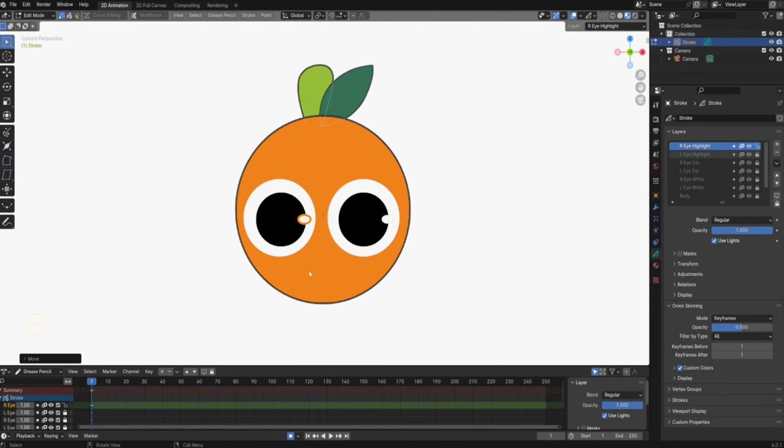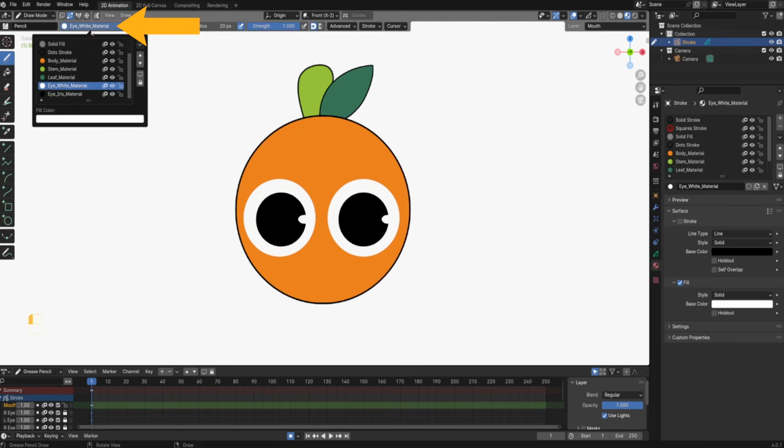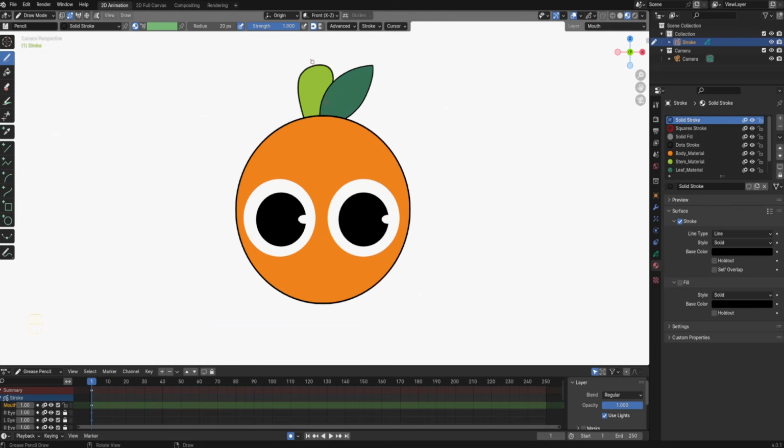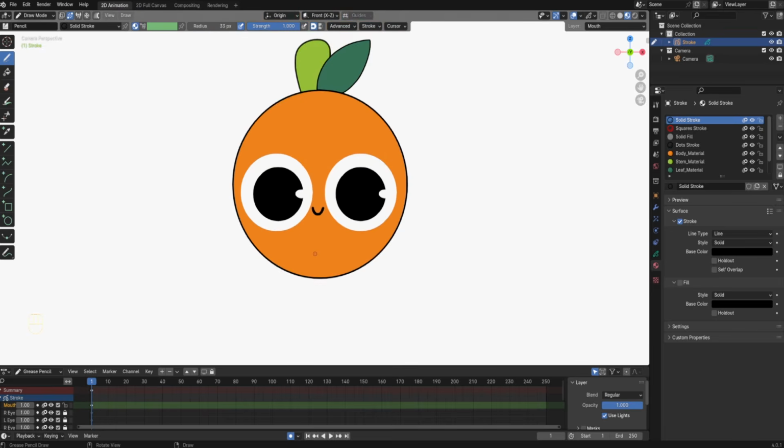Okay, once you're happy with the positions of the eyes, we can move on to the mouth. In the Data tab in Layers, click on the plus sign to add a new layer. Name it Mouth. Press Tab and go into Draw mode. Choose the Draw tool. From the Material menu, choose the Solid Stroke material. Here you can press F to increase or decrease the size of your brush. Then draw on the mouth like this.